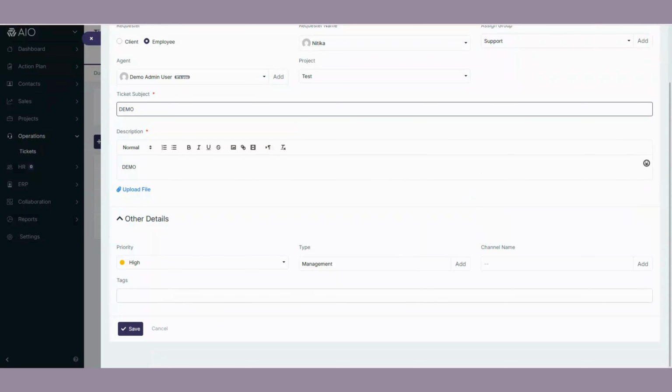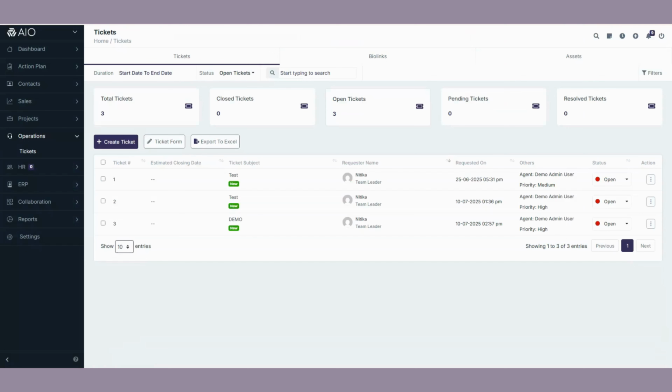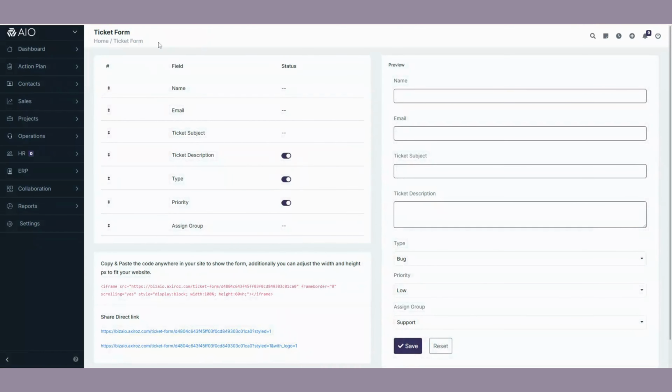Once you've filled all required fields, click Save. The ticket will now appear in the main table, ready for tracking and resolution. You can view the ticket status here, and use the Action button to edit or view details. To see a ticket form, click on the ticket form, make the necessary changes, and then click Save.